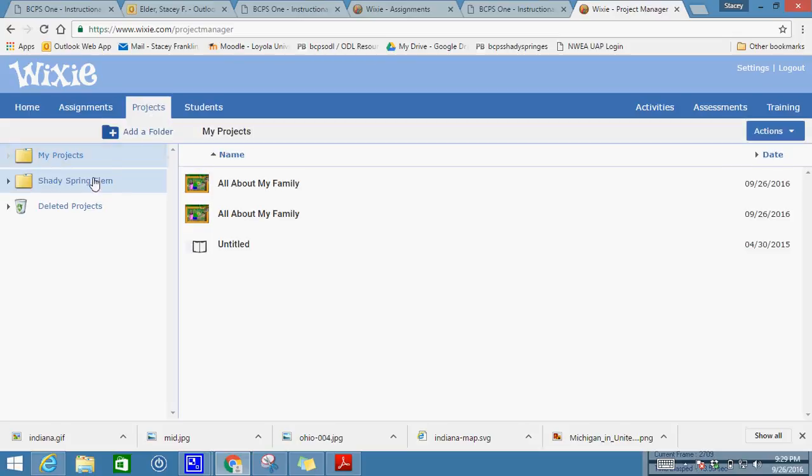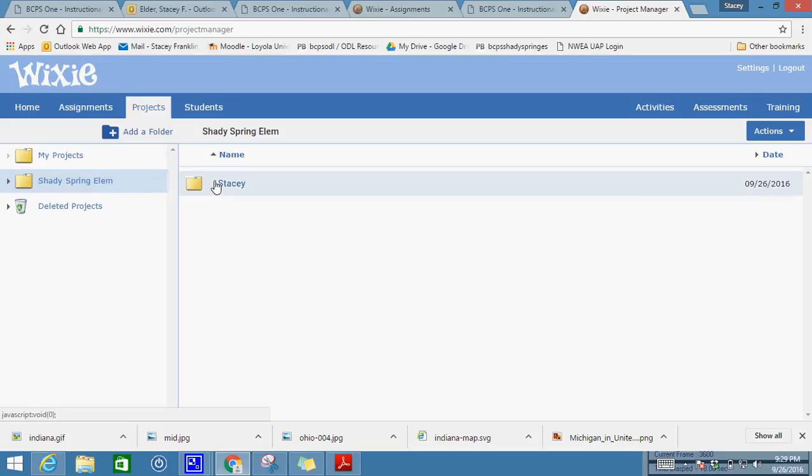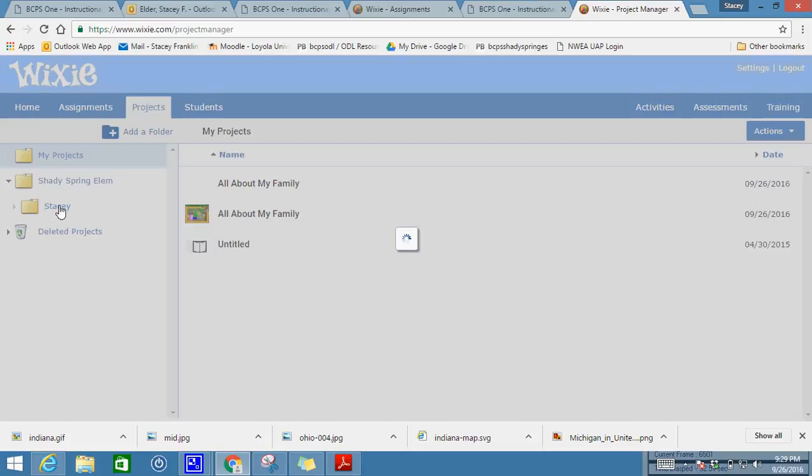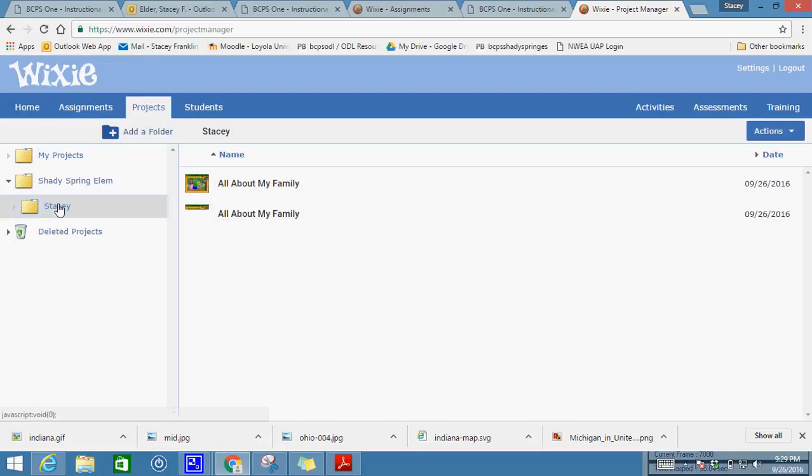All right, so if you notice there's a folder that says Shady Spring here. I made my own folder, so if I open it up here, and for some reason this is really slow, I can just drag this into my Stacy, and when you click it, it should be in there. So you just need to create a folder under Shady Spring and put Jenna.